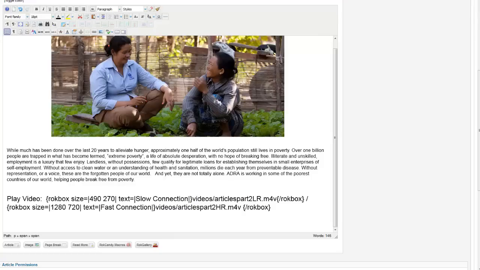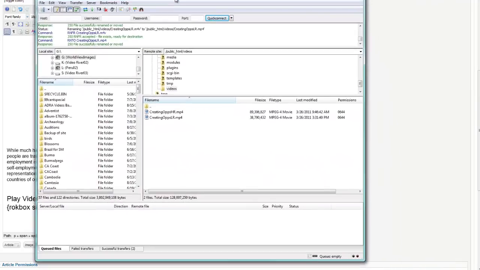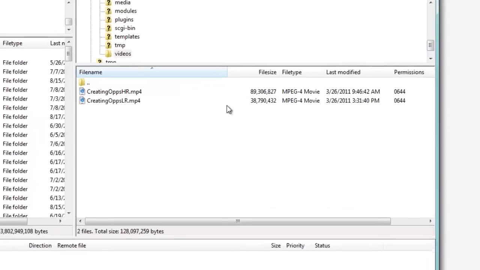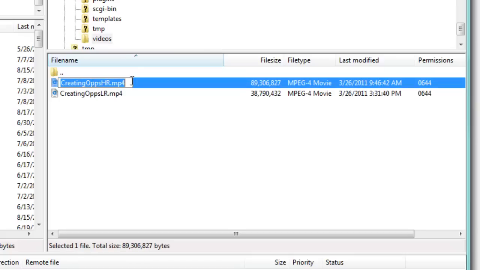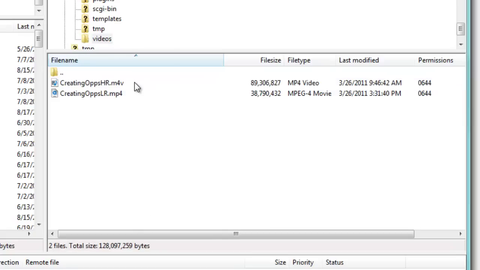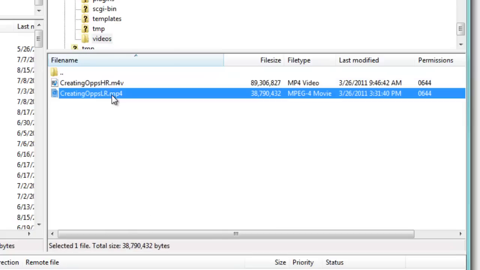So if you are finding that your MP4 videos don't play properly using RokBox, just know that you can change that. And you can change that even inside your FTP program, or even to files that are already uploaded to your server using your FTP program. For example, these videos that we uploaded are MP4 videos, but we can go in our FTP program, click on them, and change that to M4V videos, just changing the extension, and then RokBox will play it for sure.